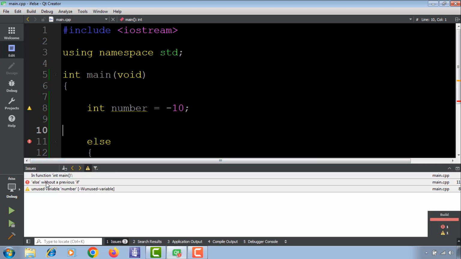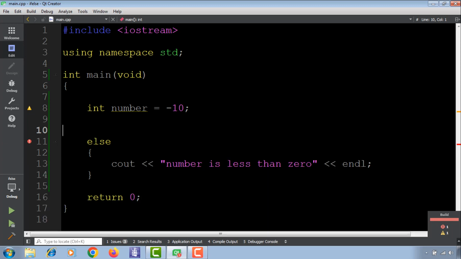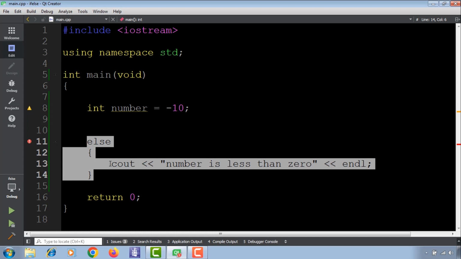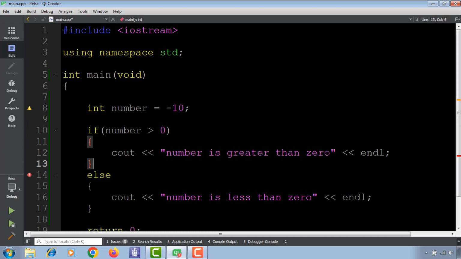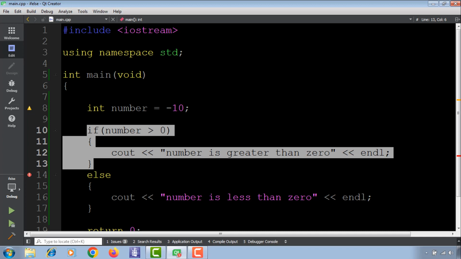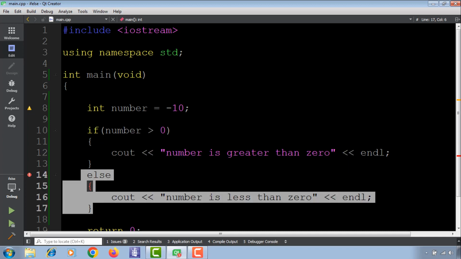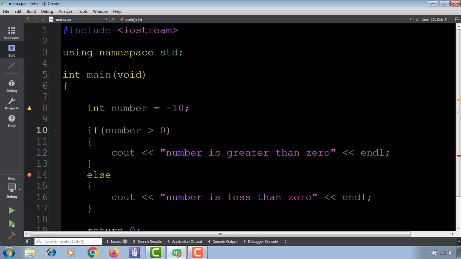When you compile the code, it says else without a previous if, that you need an if block first and then you can use the else block. So always remember that else is basically part of the if, right? So if there is an if before it, you can use the else block, otherwise you cannot use it, right? So if I save changes and recompile it again, there are no errors.